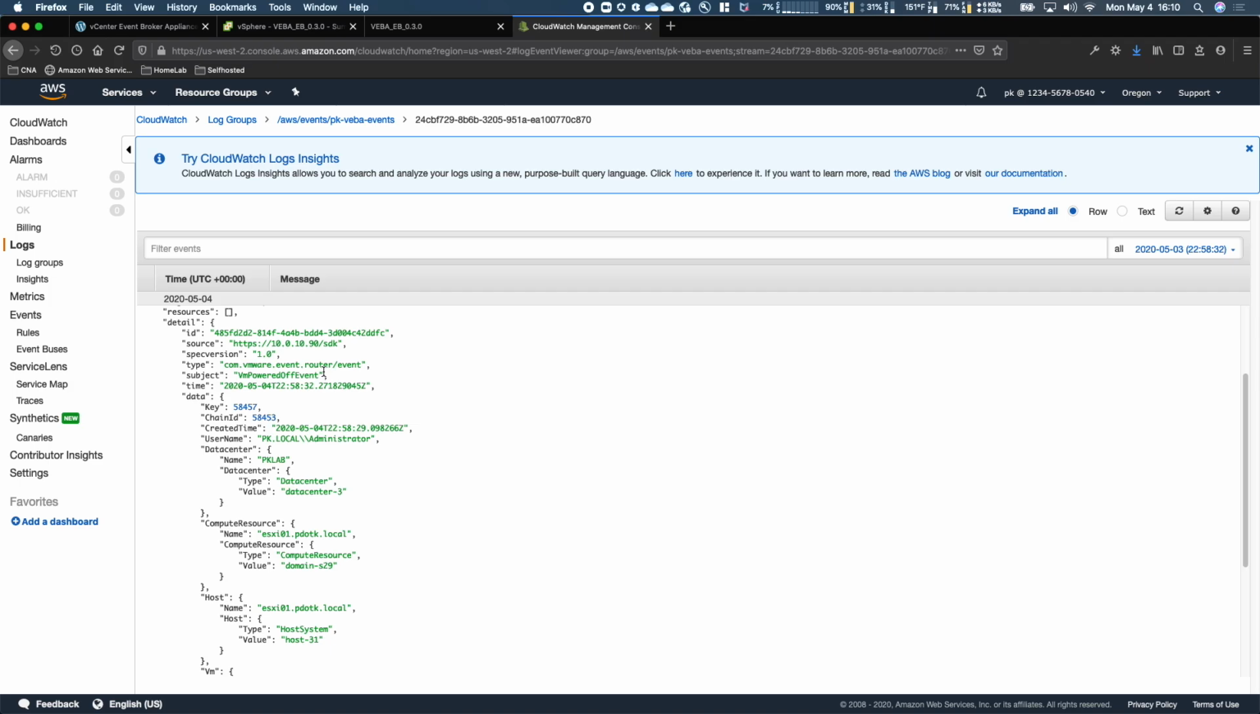Here, since I've already done the setup, I'm showing a VM event to which I subscribed, and that got automatically sent to AWS Eventbridge, and Eventbridge logged it in my CloudWatch logs because I have CloudWatch set up as my target for the rule. So that's how simple it is to forward your vCenter events to a cloud service.